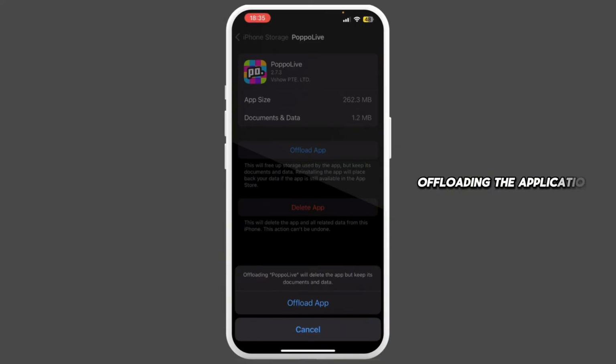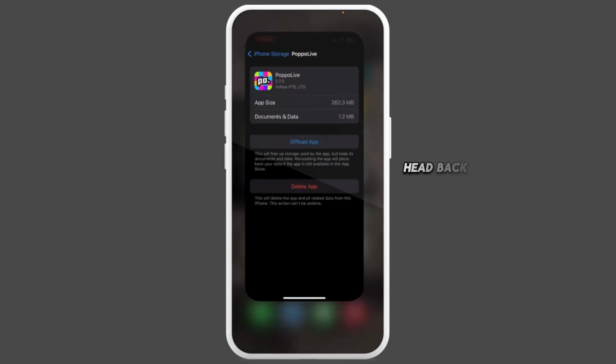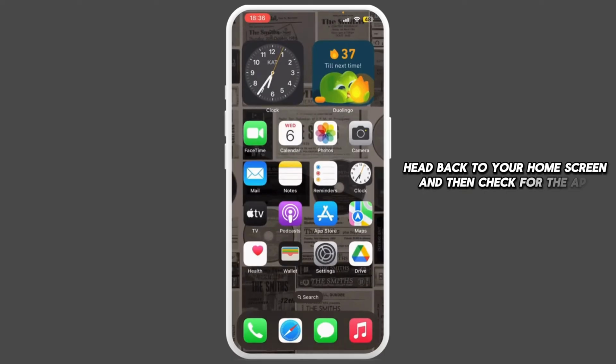Offloading the application will help you to free up the storage used by the app and will also help you to clear the cache. Now once it has been offloaded, simply make sure to reinstall the application again. Now once you do that, hit back to your home screen and then check for the app updates.